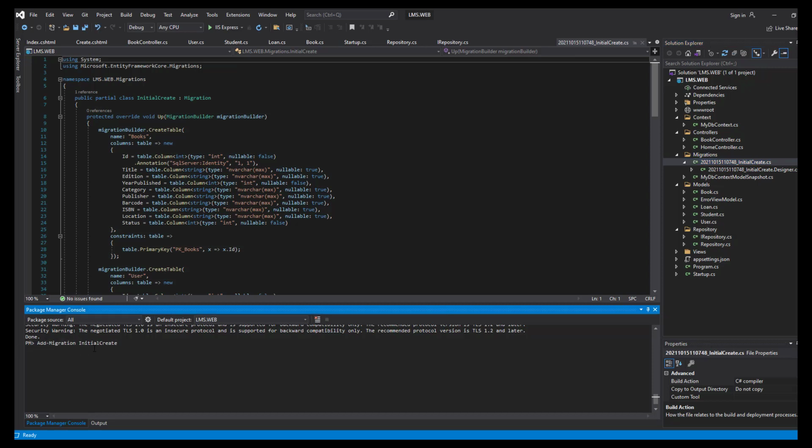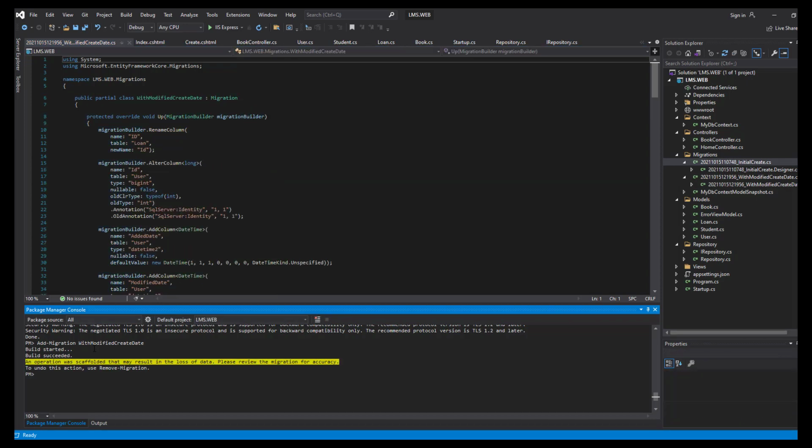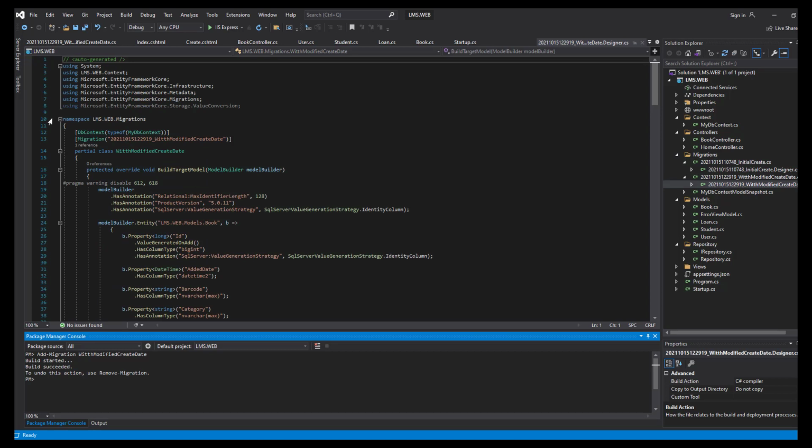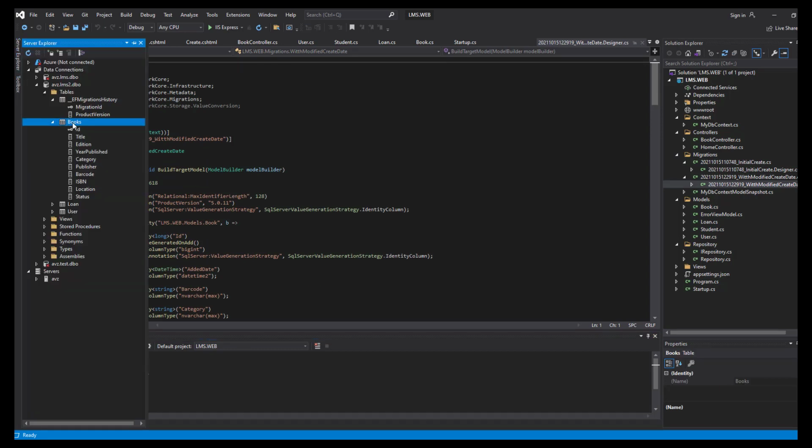So let's go ahead and add migration, and we'll just say with modified date. Okay, was modified or create date. So let's go ahead and try that. Okay, so let's take a look. Let's go to Server Explorer. Okay, and then let's try to add these fields manually. Probably it's not a good idea, but let's try it.